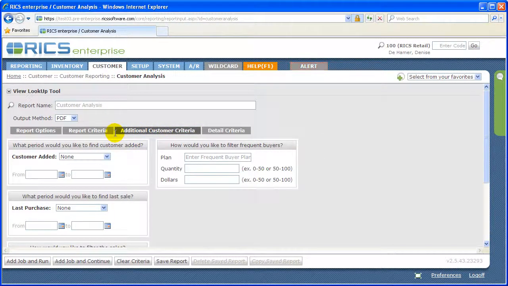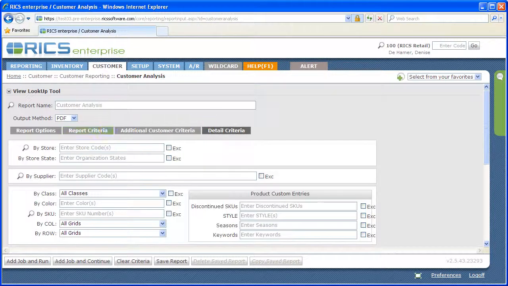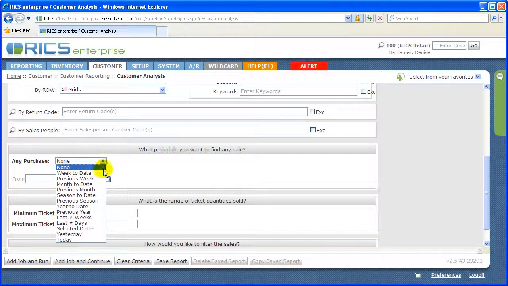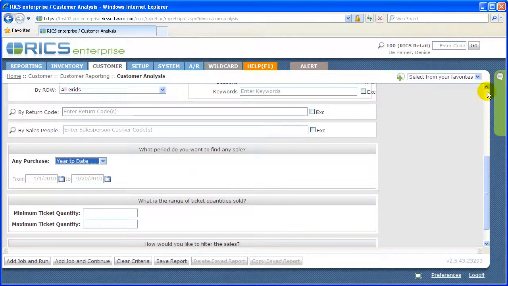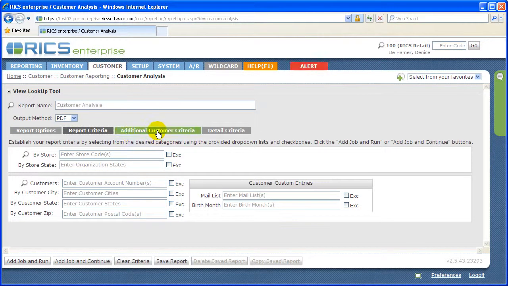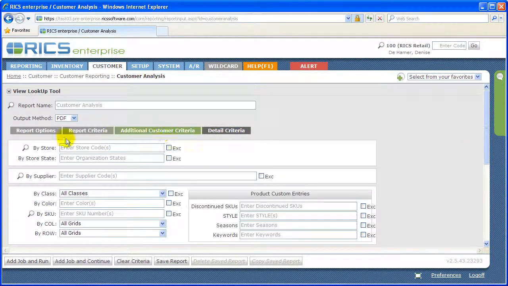If you want to look at your purchases for this year, then you can go to the detail criteria and you can actually go to what period you want to find any sale. And if you wanted to look at this year, so far year to date, you could select year to date so it looks at any of your customers that have made a purchase this year, and it will list this year and the previous year so you can see that retention rate. So pretty similar as far as the criteria in this report, comparing it to the customer list report.